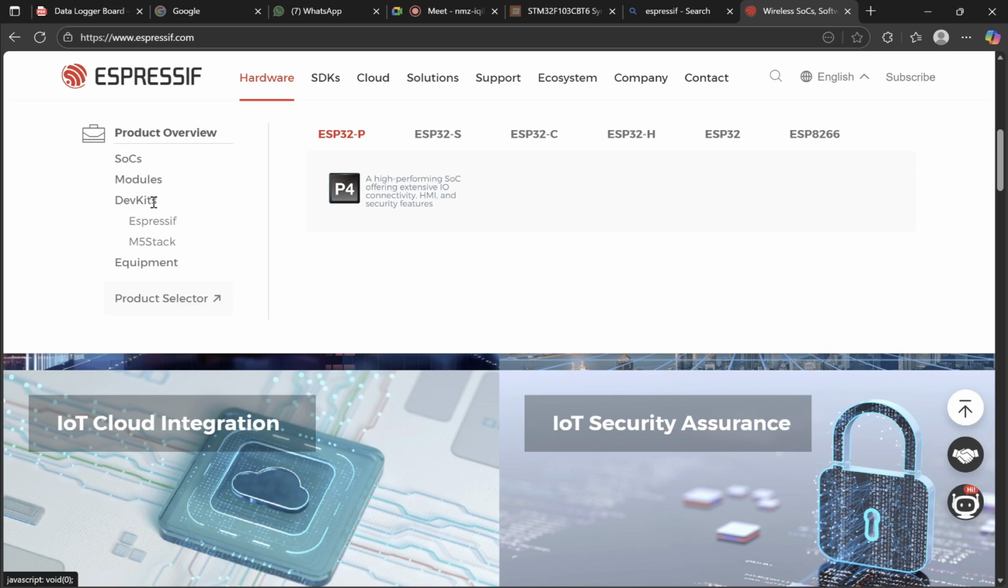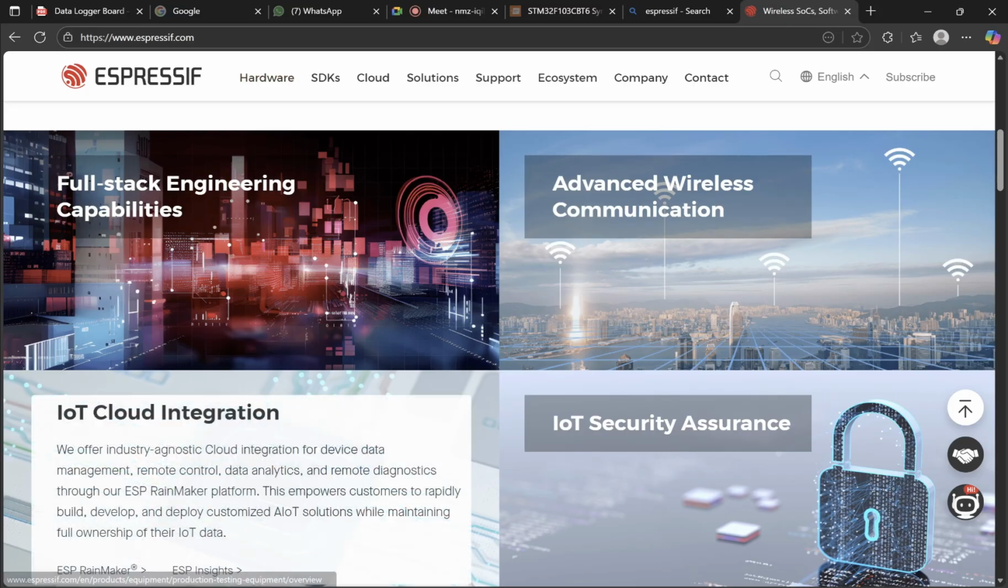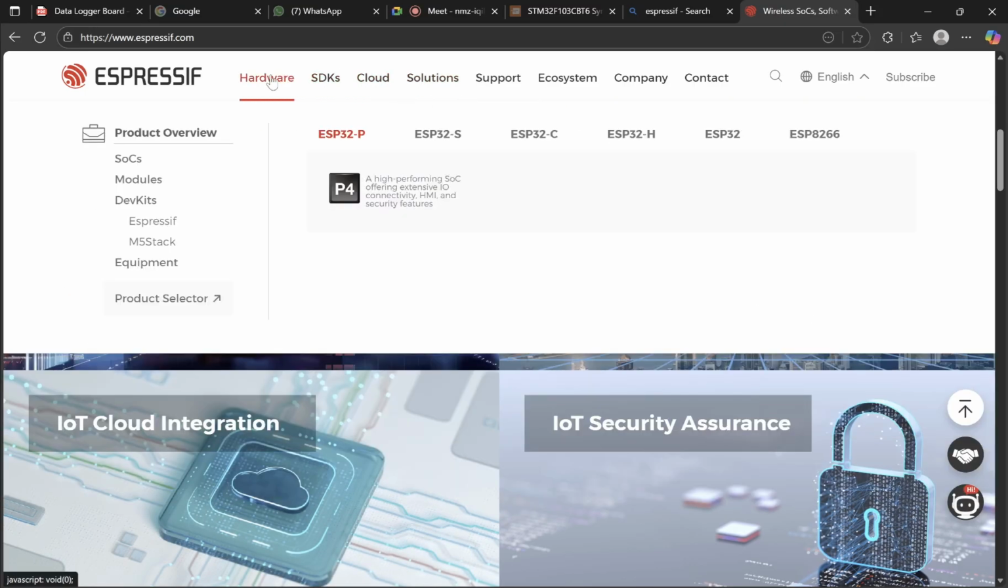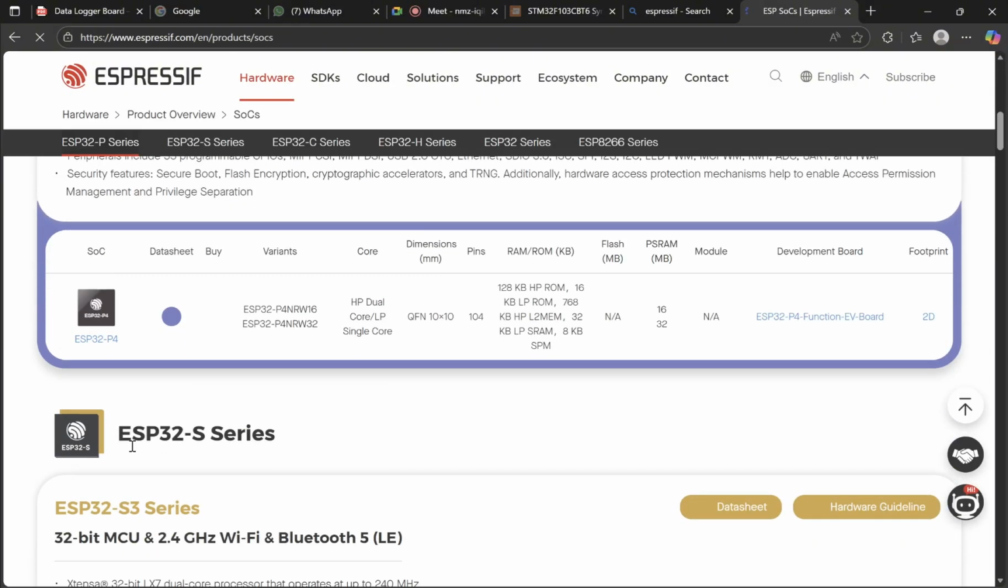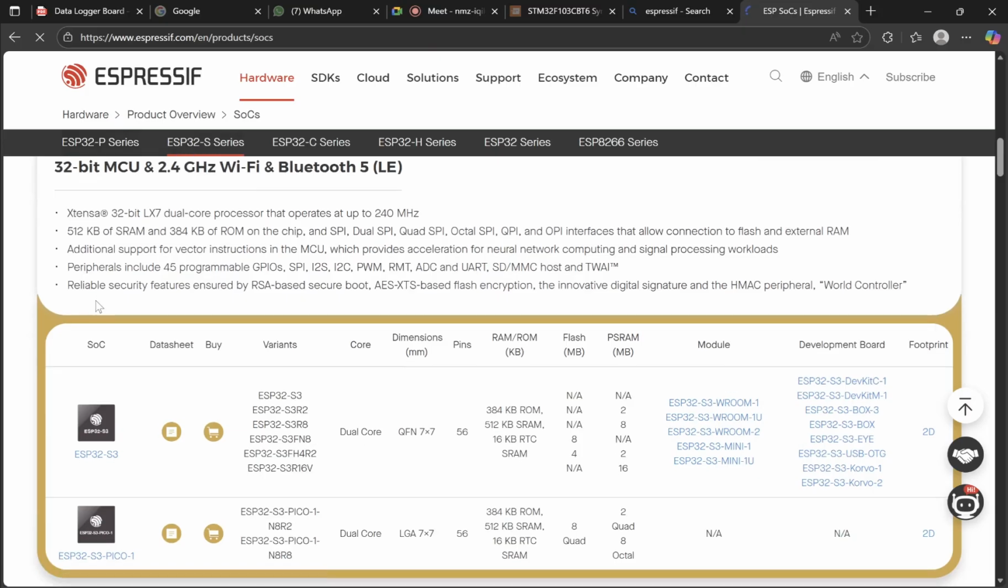Yes. So the SoCs are the bare chip itself. We'll go through them one after the other. The SoCs are the bare chip itself, so something like this is the bare chip. Let me search for it.